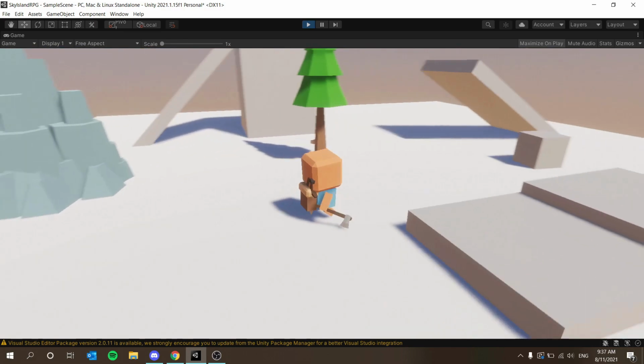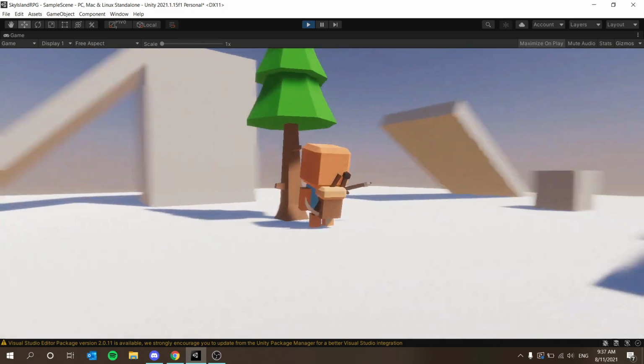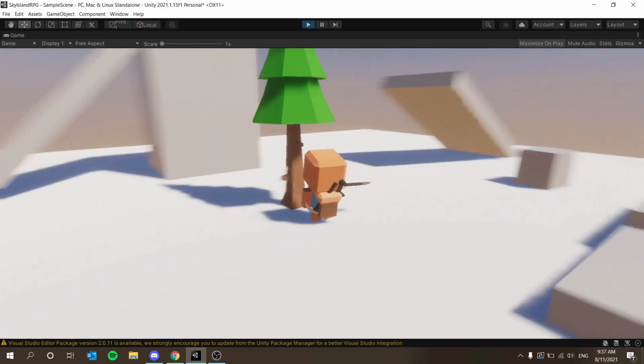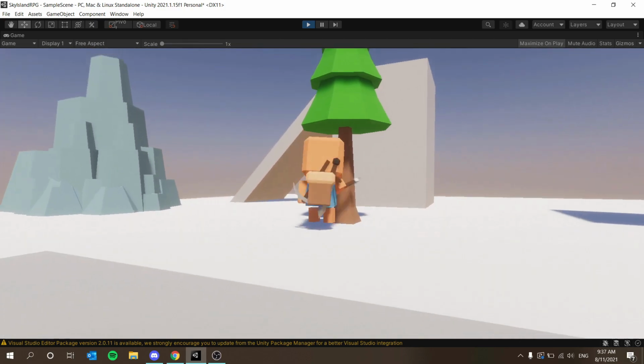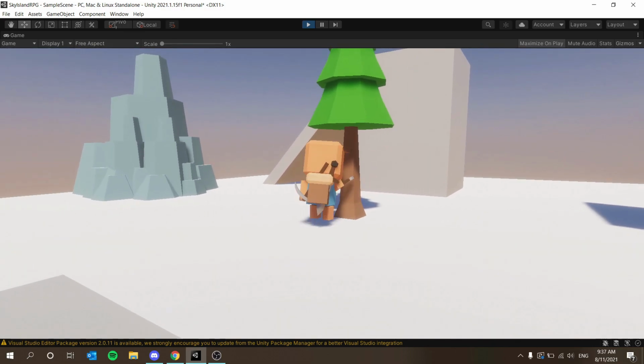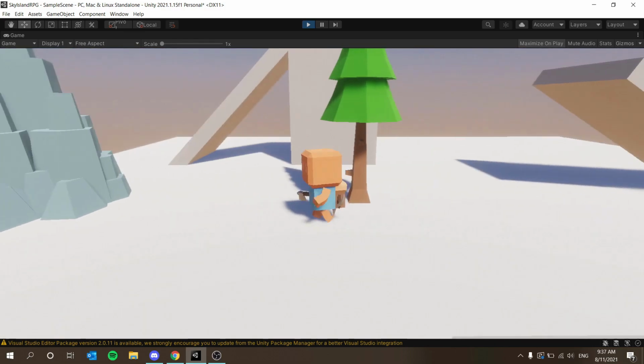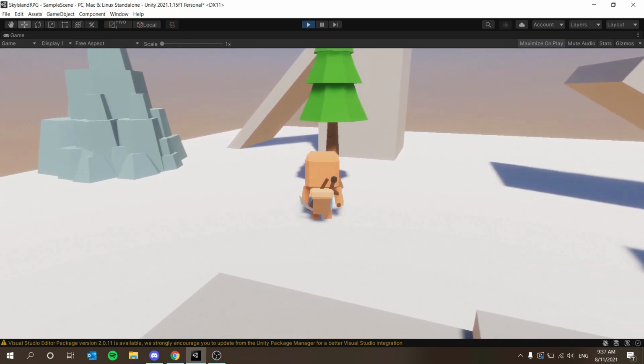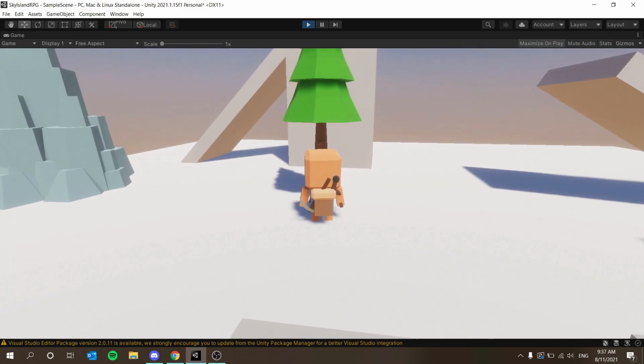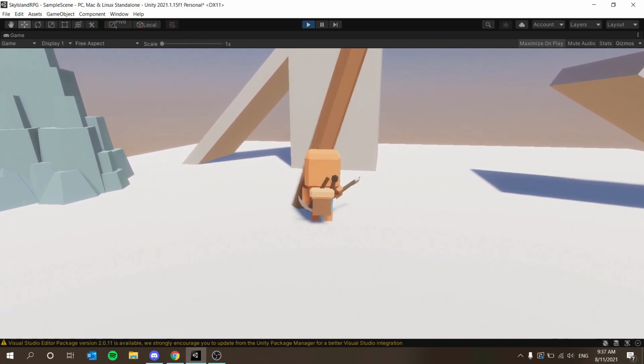Same thing applies to trees. If I go to mine a tree, you'll see that the tree shakes when I hit it, which is quite cool. And then when it breaks, it will turn into a log. The other thing is, if I stop breaking it and then go back to break it, it will actually retain its previous health. So in a few hits, there we go.